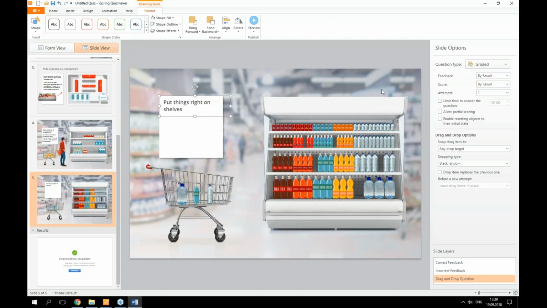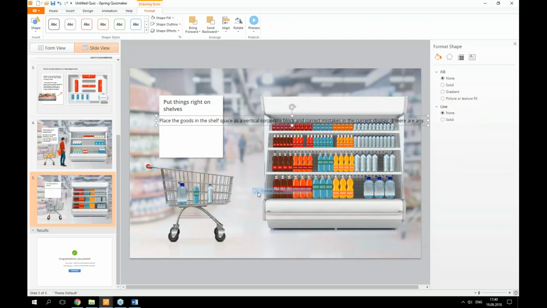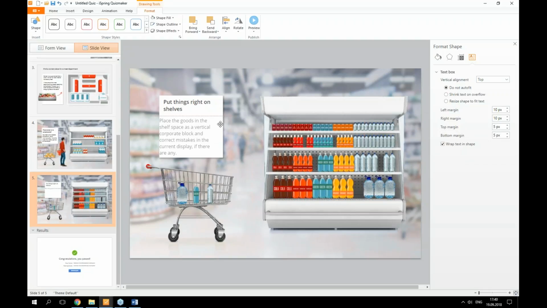And the description. So right click on the text, select Format Shape, and on this tab select top vertical alignment, do not autofit option, and check the option called wrap text in shape and resize the text.